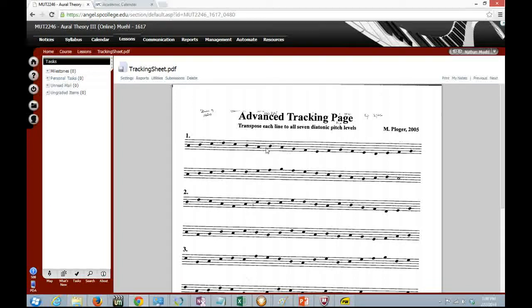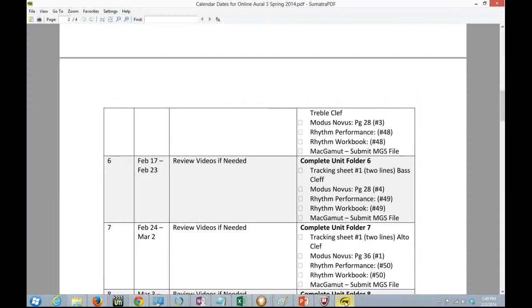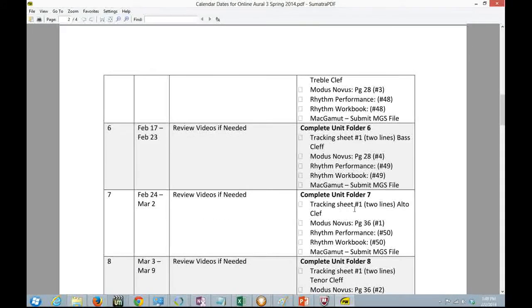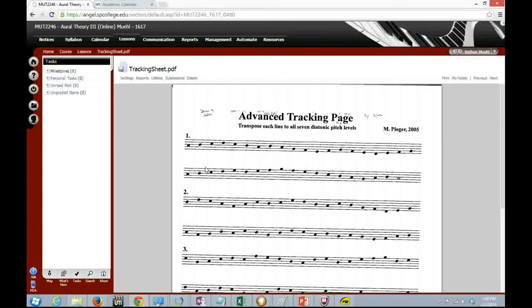Then for Unit 7, you're going to also do the same first 2 lines. Unit 7 says do tracking sheet number 1, 2 lines, but do it in alto clef. In alto clef, this first note is ti, or the letter B. So the solfege syllables would be ti, do, re, mi, re, do, ti, do, and so on.